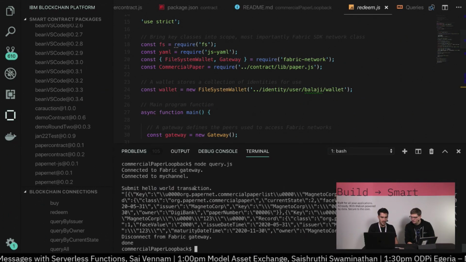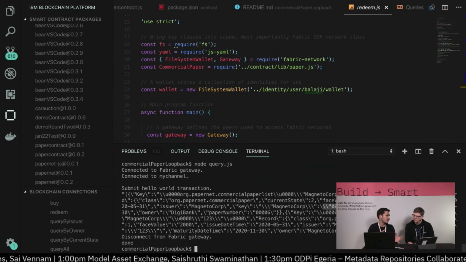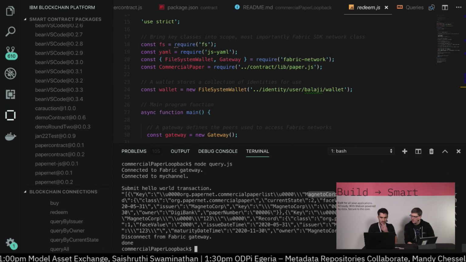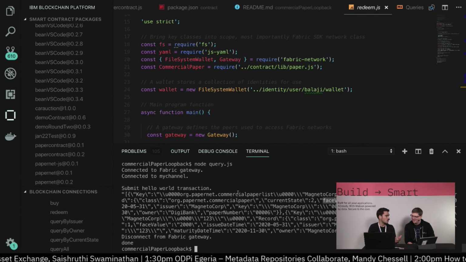We have a few paper contracts. What's important here is this key, this 00006. That's the key for the paper contract, the paper number. Then MagnetoCorp is the company, and the face value is how much this is worth. Right now, let's go ahead and submit a new one.